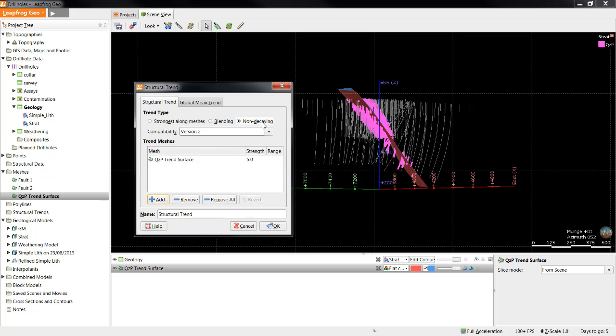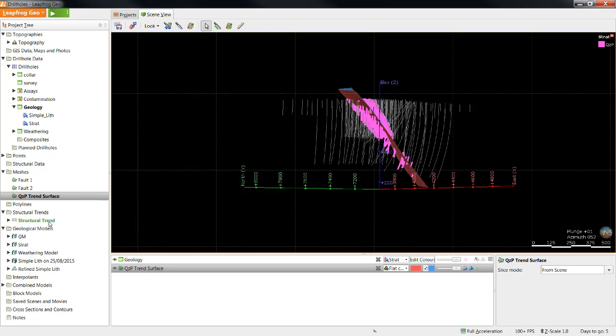Non-decaying assumes the strength of the trend doesn't decay away from the meshes. In the case of regional fabric of an area, this would be reasonable. In a non-decaying structural trend, we need to define the strength. This strength will be the ellipsoid ratios that apply in the maximum and intermediate direction when the out-of-plane direction is assigned to 1. So in this case, we have a strength 5 times stronger in the plane than we do out of the plane. Let's create this structural trend and see what it does.